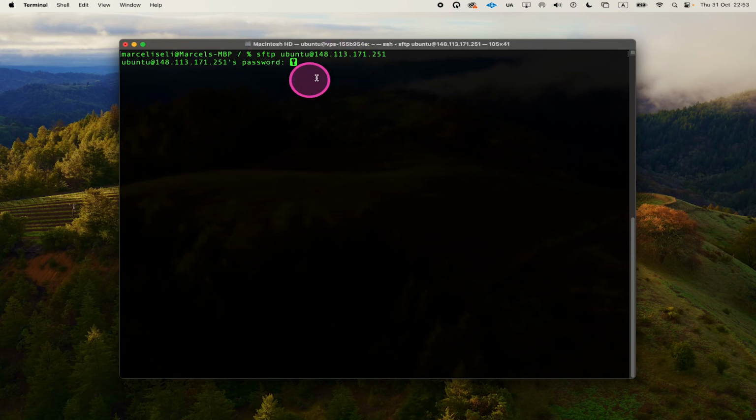If it asks you for the password, like in our case here, then enter the password and hit enter. If it then says connected to, followed by the IP address of your server, and below that you see SFTP, you know that your server actually supports SFTP. And in that case, method number 1 will just work fine. If you get an error at this point, then proceed with method number 2. Now let's suppose that you were successful and your server indeed supports SFTP, then here's the next step.